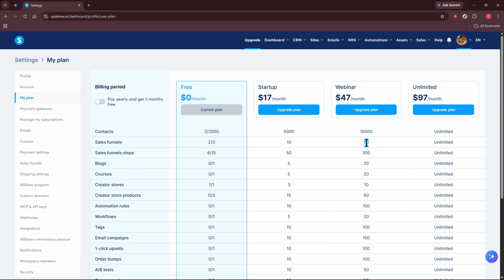If your goal is to be billed monthly instead of annually, this is the key page you'll need. On the My Plan page, you'll see the available plan tiers such as Startup, Webinar, and Unlimited. Before choosing anything, pay close attention to the billing toggle at the top of the pricing options. Make sure it is set to monthly and not annual. This is important because the billing frequency you choose here determines how often you'll be charged.